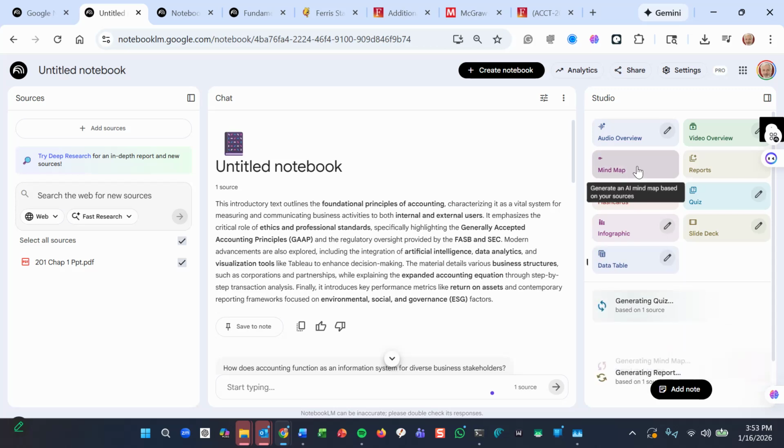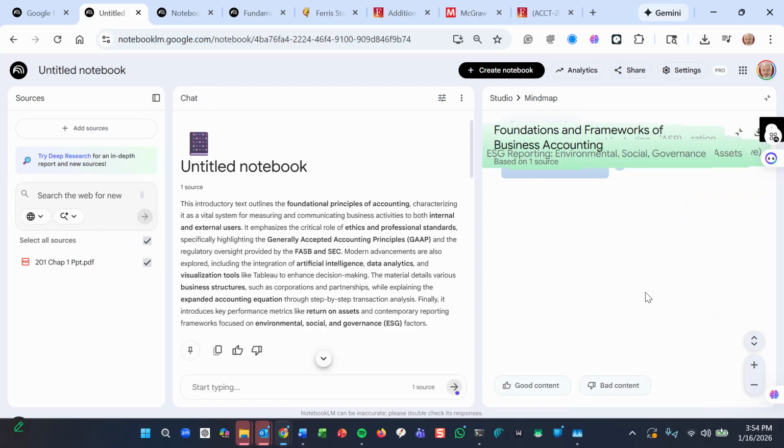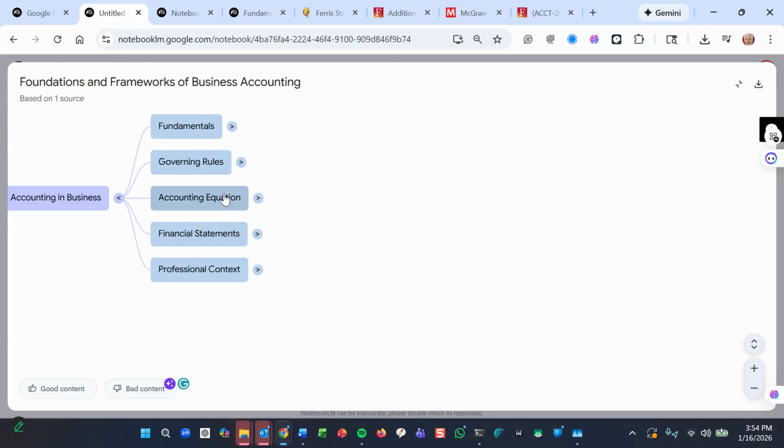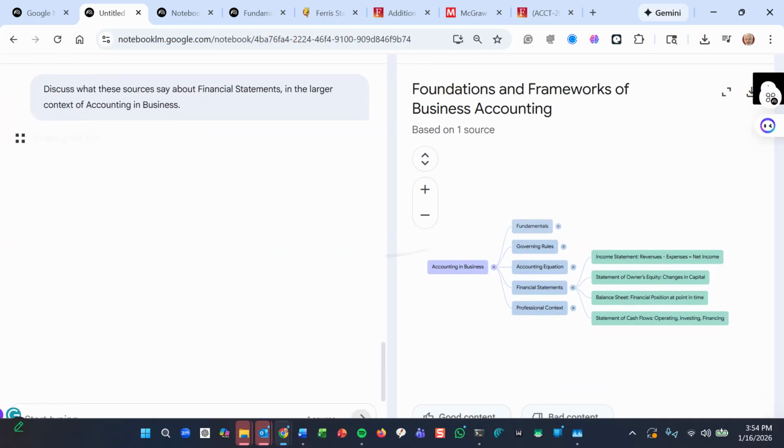And the last thing I'll generate was that mind map. And that mind map I demonstrated earlier. Mind maps are cool. And it really does a deeper dive, goes into things, gets you to see things. So the mind map is the quickest there. And as we said, the mind map will create governing rules, accounting equation, financial statements. We want to emphasize statements. I expand that up a little bit.